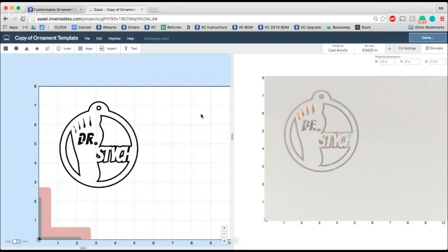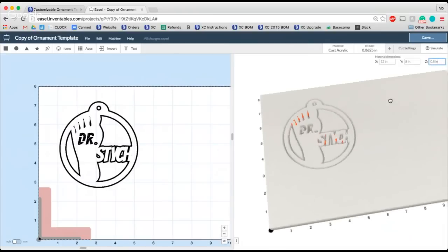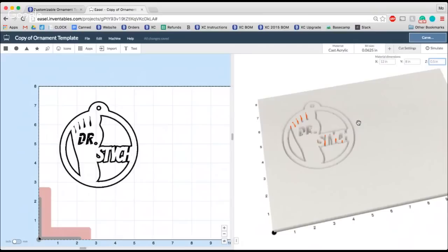The one thing that I always struggle with whenever I make a new project is making sure that I've set up my material and everything else about my project to be correct from the start. You can see my Z material thickness, which is the depth, is still set to 0.5 inches. However, trying to hang an ornament on my tree that is a 1/2 inch thick might not go over so well. So I want to make sure that this material is much thinner.